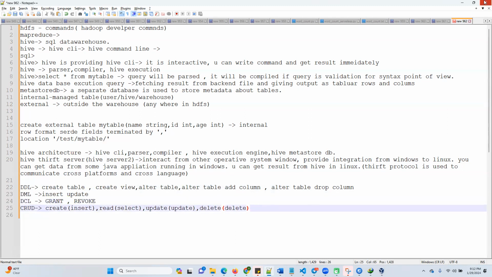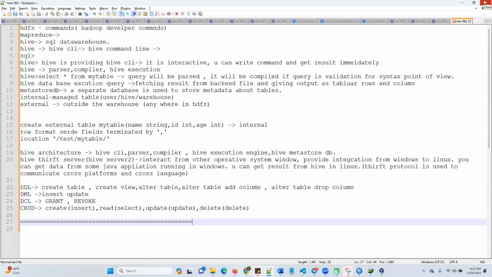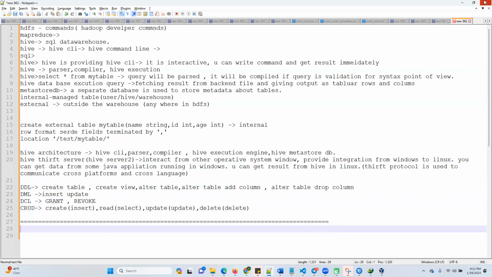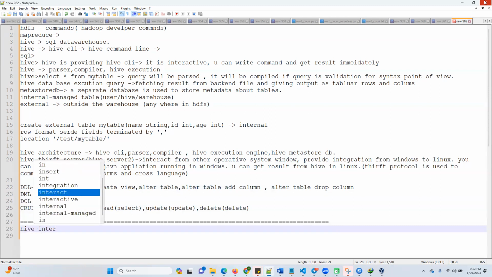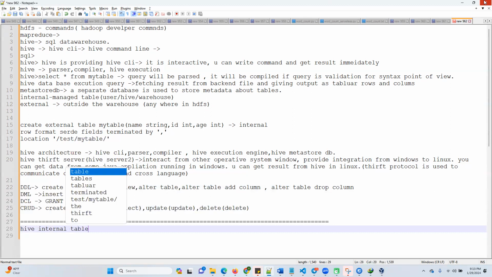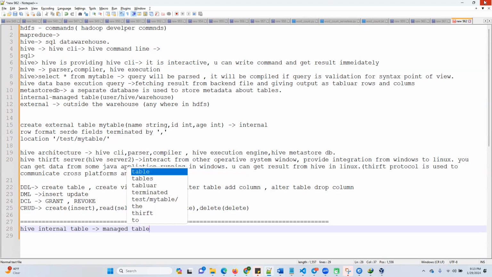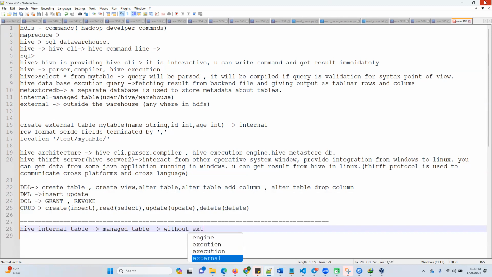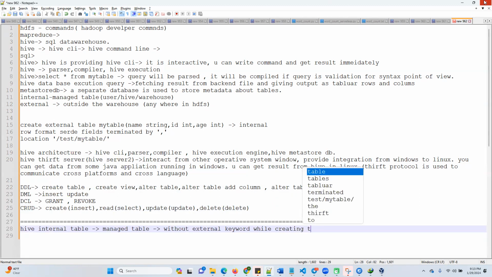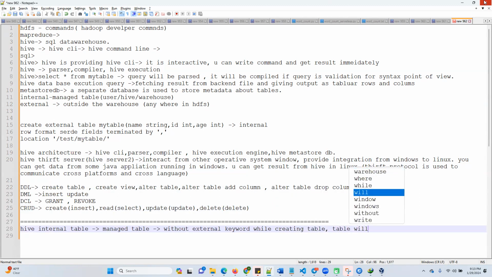So when we come to Hive, we start the concept of internal and external data. Just understand this very carefully. Hive internal tables are called managed tables. I already described that. So when you are creating a table without the external keyword, the table will be an internal table.